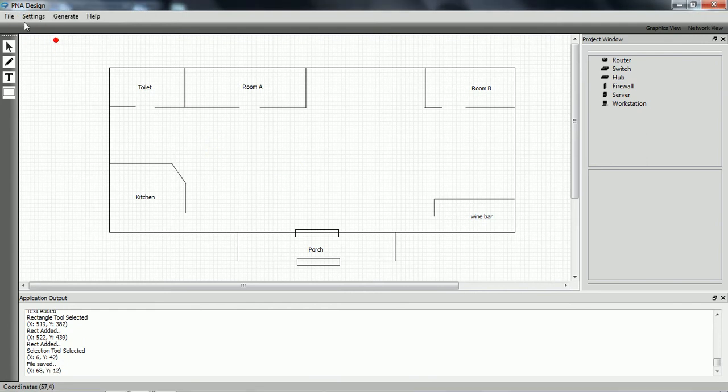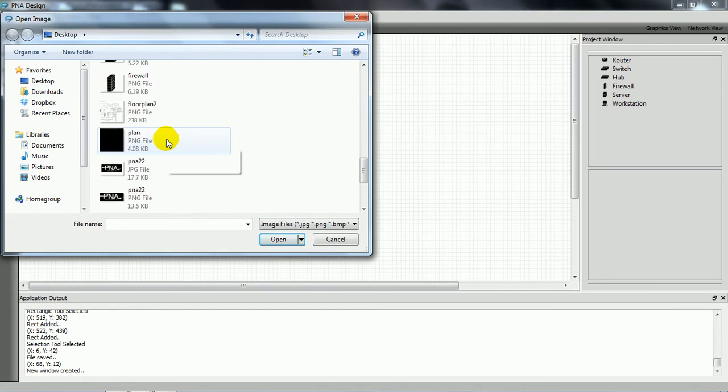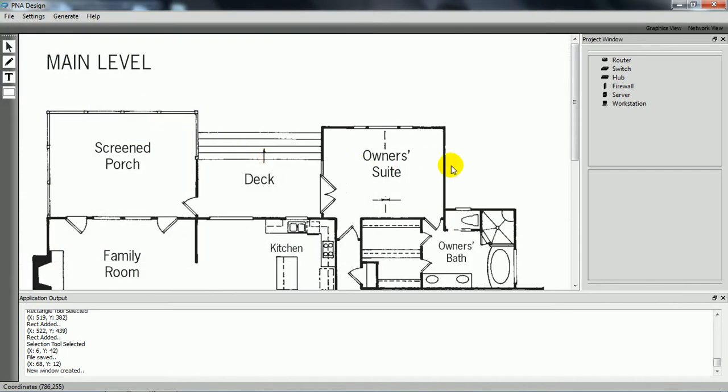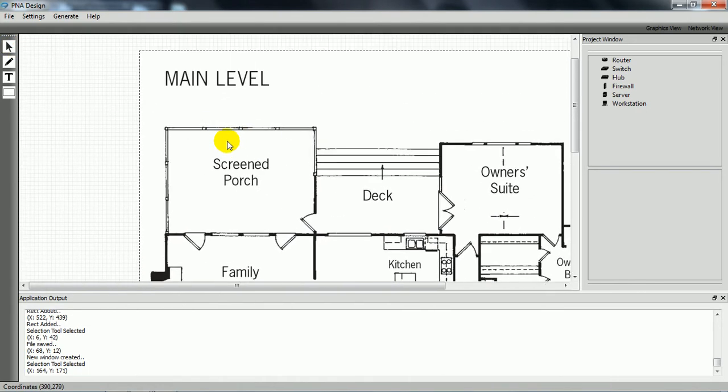We will now create a new scene and import a pre-made floor plan to demonstrate our network view. After importing, we can shift the image around and edit it using our graphic tools.